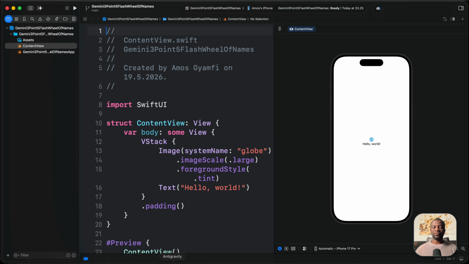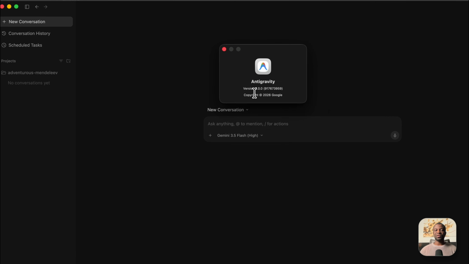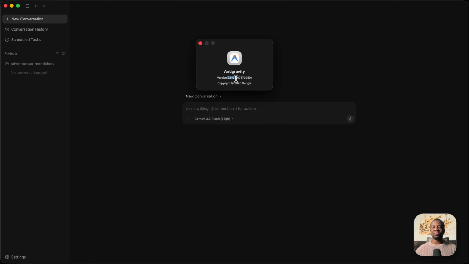We will use Gemini 3.5 Flash in Google Antigravity. So this is the new version of Antigravity. If I click Antigravity and select the option about Antigravity, you have noticed here I have the version 2.0.0. So with this version, you get the UI that looks like Codex.